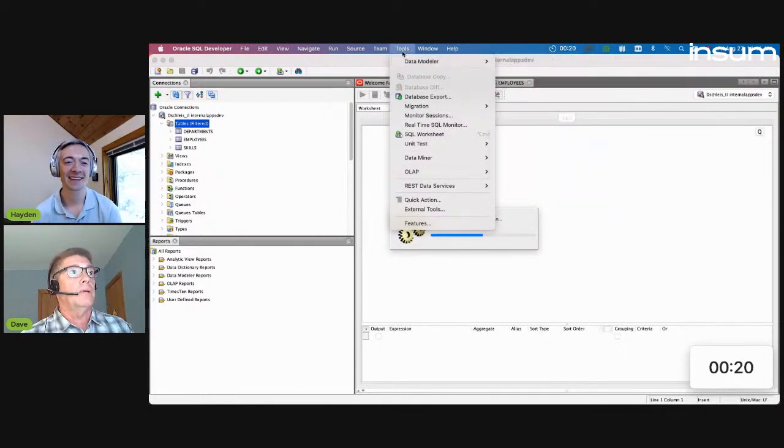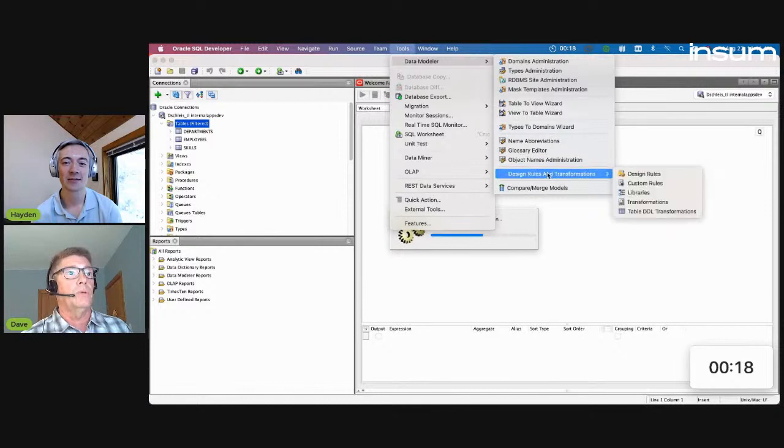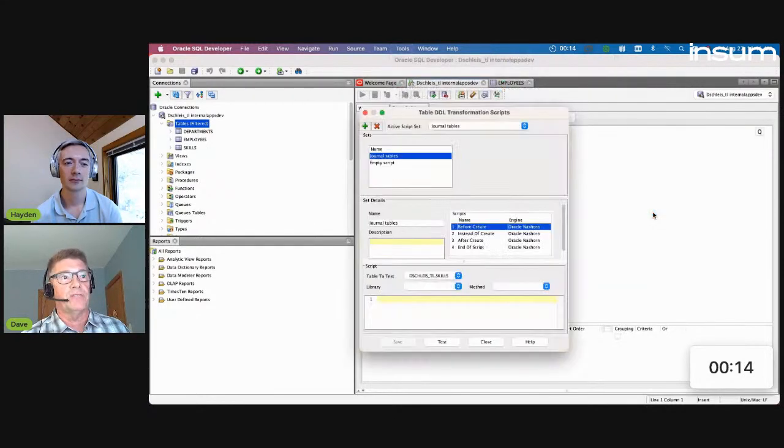Sure, let's do that. So in Tools, Data Modeler, we go to Design Rules and Transformations and Table DDL Transformations. Now in here, you'll see that it wants to generate journal tables. This is the default setting. Journaling is, of course, like a synonym for auditing.